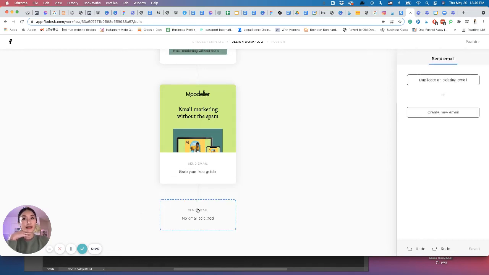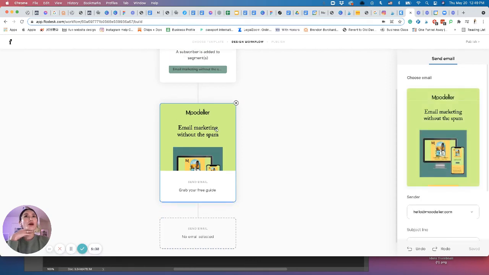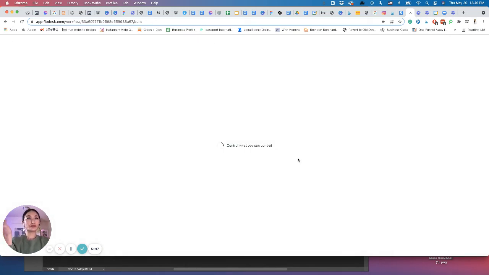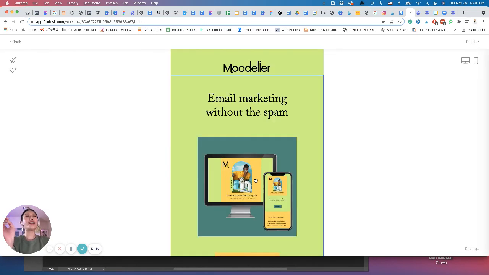Normally if you choose this, you need to select email, and either create a new one or duplicate an existing one. I already duplicated an existing one, so this one showed up. It didn't look like this before. It was one of my old emails, but you can edit it. So I'm going to show you guys. Once you hit editing, this email will show up.